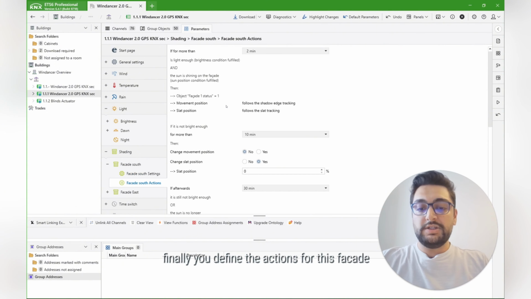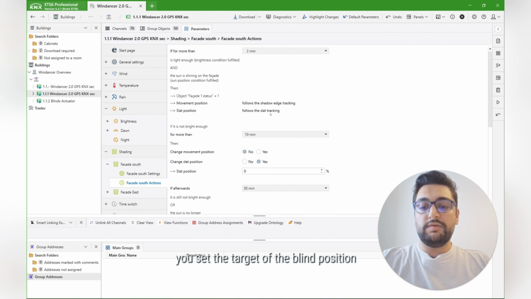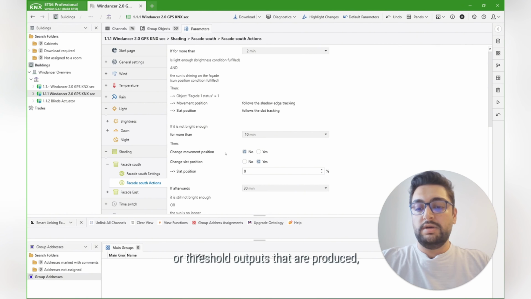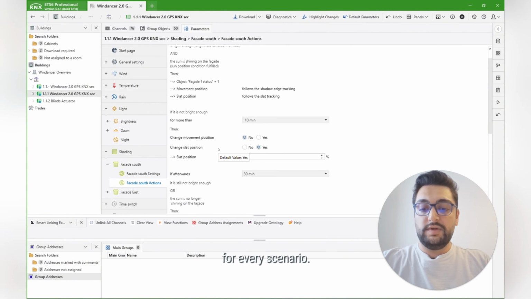Finally, you define the actions for this facade for each condition, if the brightness is high or low, and so on. So you set the target of the blind position and the slat position. And each condition corresponds to one of the states of your logic or threshold outputs that are produced, so that the facade can behave exactly as planned for every scenario.